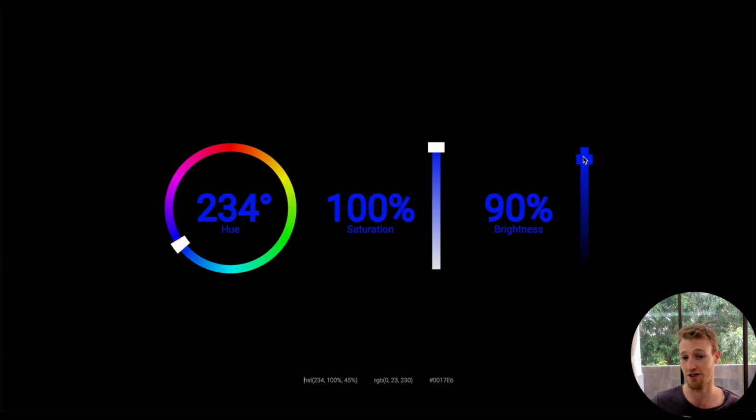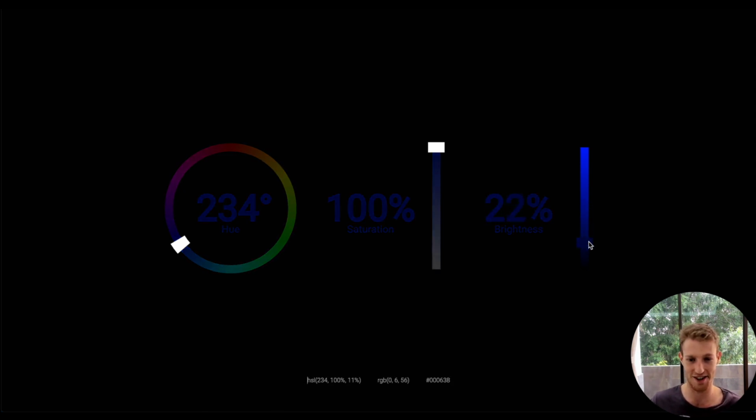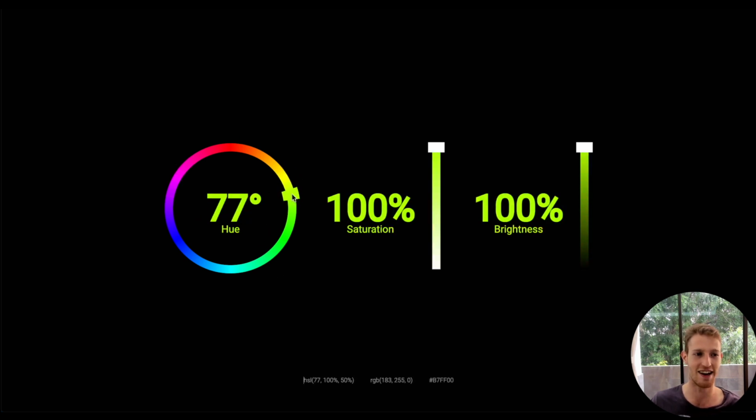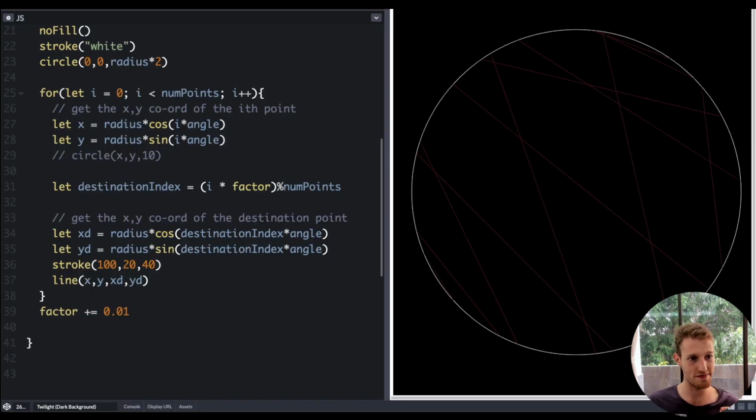The brightness then determines how bright it is. You can see, okay, we can't really see it right now because it's getting darker, darker, darker, and then it's gone, right? 0% brightness and 100% brightness. So that is how we can do color in this. Let's have a look at how we do that in code.